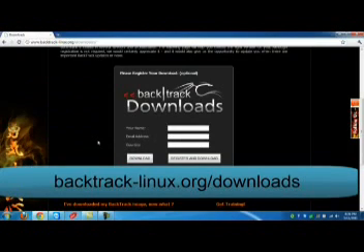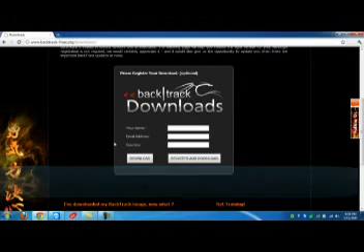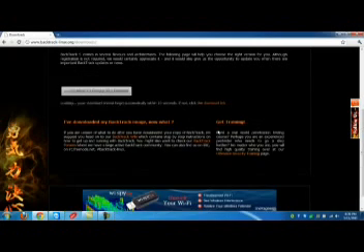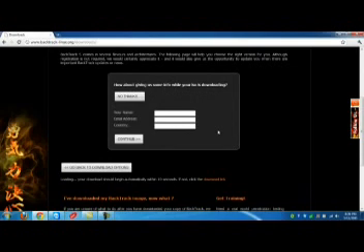Next, we're going to need to download the Backtrack 5 ISO image. So let's go to backtrack-linux.org/downloads. And then let's click download. Now we're going to select 32-bit and then the ISO image. And then you can either do the direct or torrent download. I'm going to do the direct one. Okay. Now if you wait a couple seconds, it should start automatically downloading. There you go.